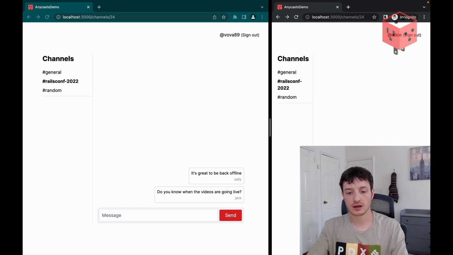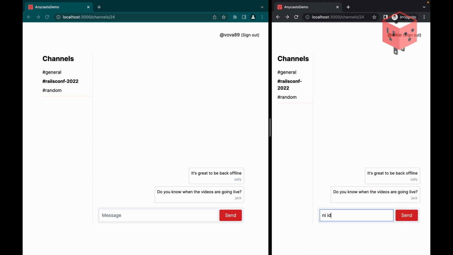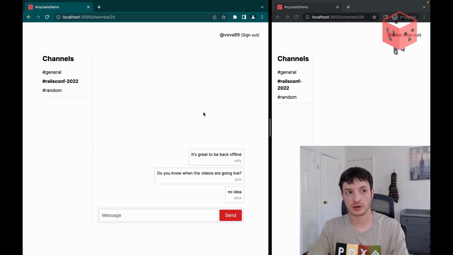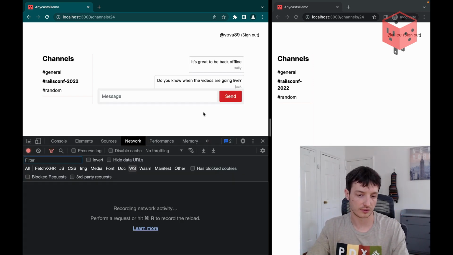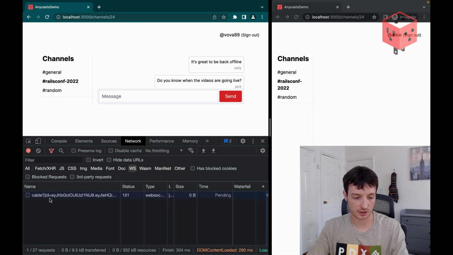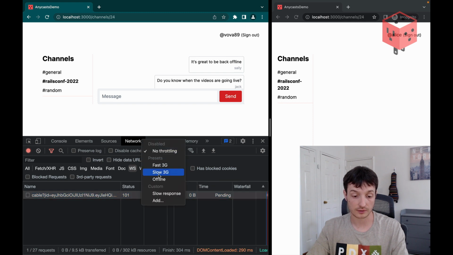Let me quickly demonstrate it. This is our application open in two windows, with two different users. Let's try to check that it works. Now I would like to emulate a short network disruption for this client on the left of the screen. For that, we can use the built-in Chrome feature, network throttling. Let's first make sure that we see the cable connection. Okay, here it is. Now let's go offline.